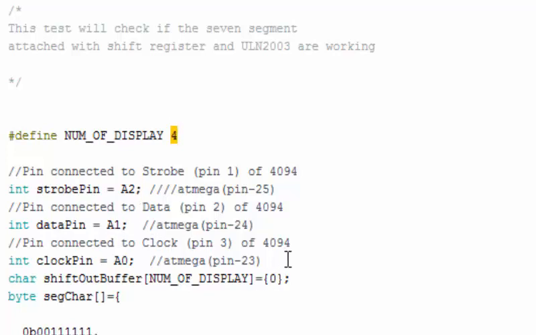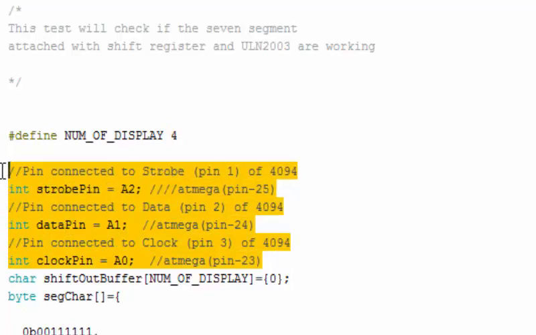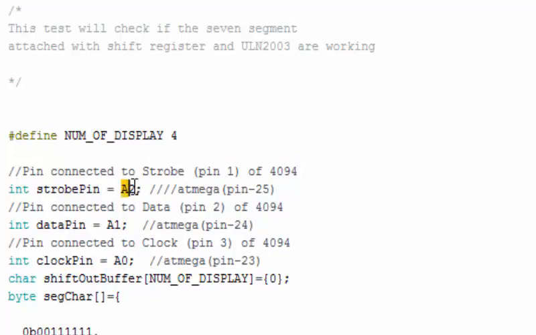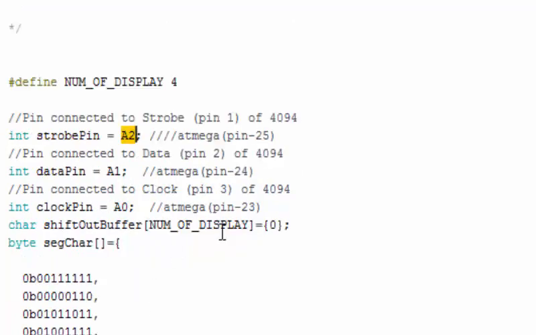The next three are the pin descriptions: strobe pin, data pin, and clock pin. I added the Arduino pin numbers accordingly: A2, A1, and A0. The next is the array. Whatever digit you want to put on the respective 7 segment on the shift register, all you have to do is place that in this array, the shift out buffer.